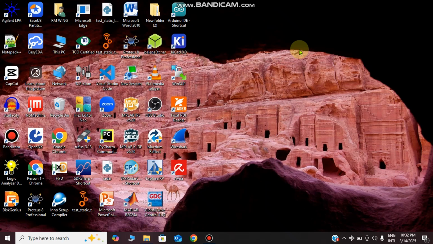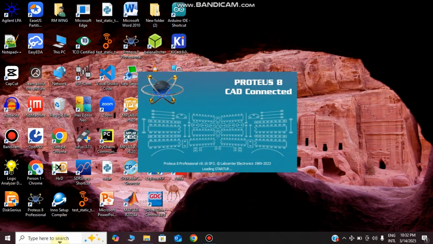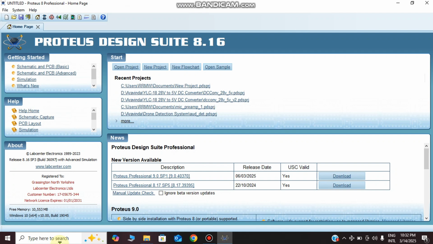In this video, I will explain how to design schematics using Proteus software. Let's first open the Proteus software. So I will be using Proteus 8.16 professional software. Proteus software is widely used for designing schematics, simulating circuits and also designing PCBs. So in this tutorial, I will be explaining how to design a schematic on Proteus software.